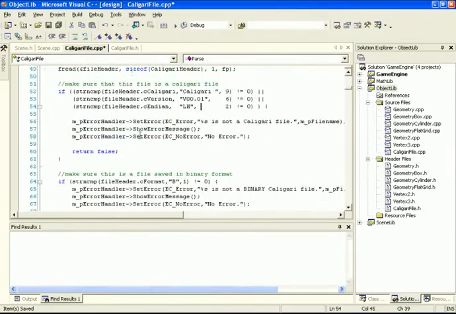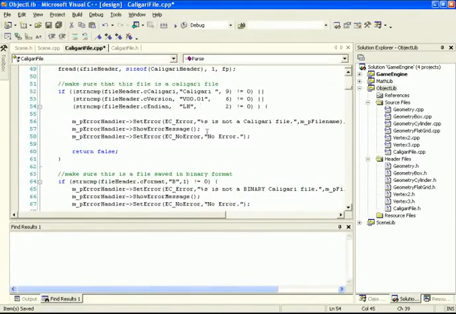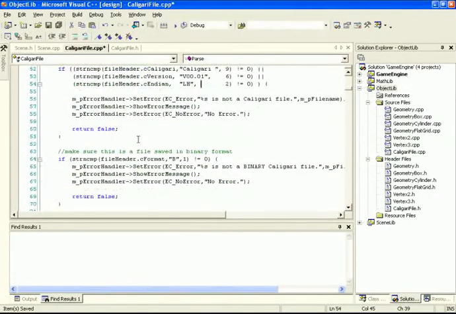Anytime that an error is generated, we now use the error handler to show the error messages to the screen. So here we say that the file name that we've specified is not a Caligari file, we show the message, and then we reset the error code. And we return false from our Caligari parse function. Next thing we do is we make sure that the file format is in binary rather than ASCII, so if it's not, we generate an error message.